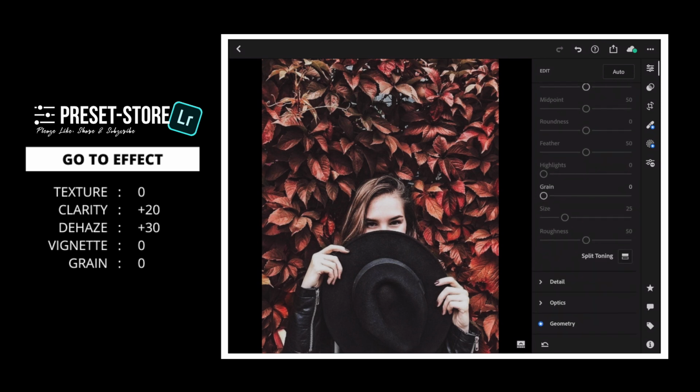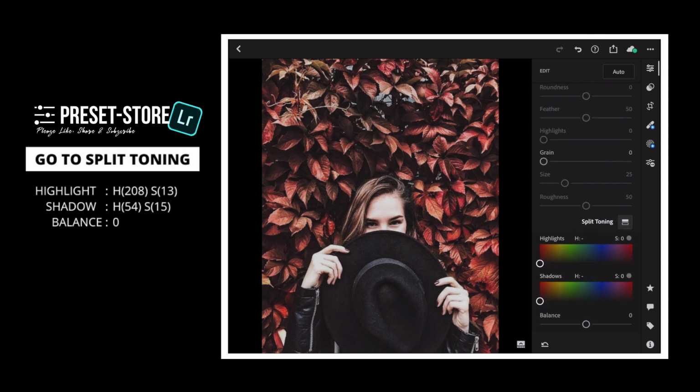Now, go to Split Tone. For highlight part, hue to 208 and saturation to 13. For shadow part, hue to 54 and saturation to 15.